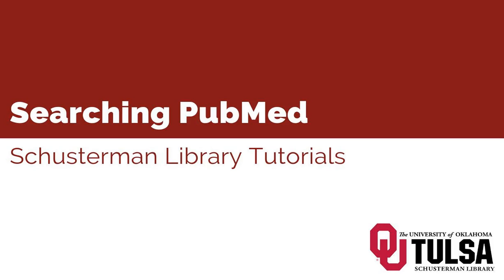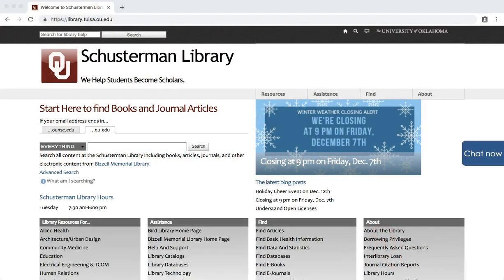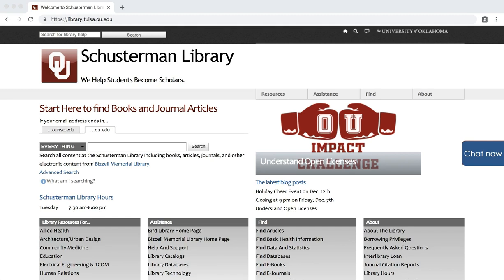This tutorial will demonstrate how to search PubMed. PubMed is a freely accessible database. However, if you access PubMed through the Schusterman Libraries link, you'll be automatically connected with all of the full text access to articles and PDFs that the library provides.